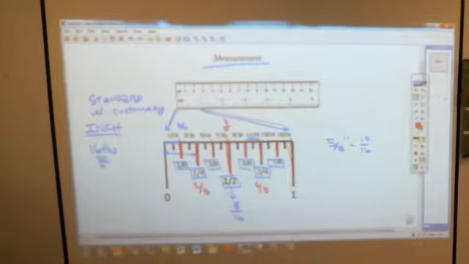Well done. How about letter N? Andrew, letter N is 3 and what? 3 and 1. It is 3 and 1/8. And then letter O, Jacob. Three whole inches and what fraction of that other one? 3 and 3/4. It is.